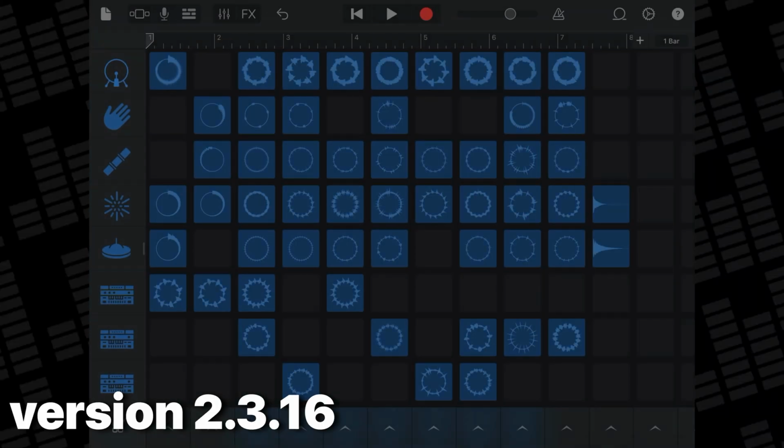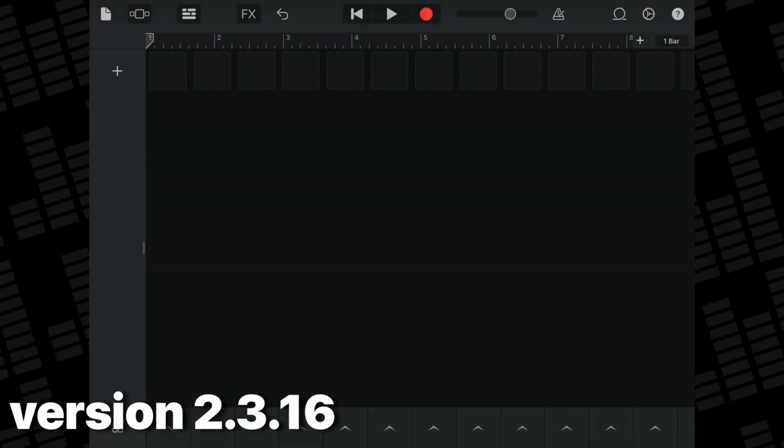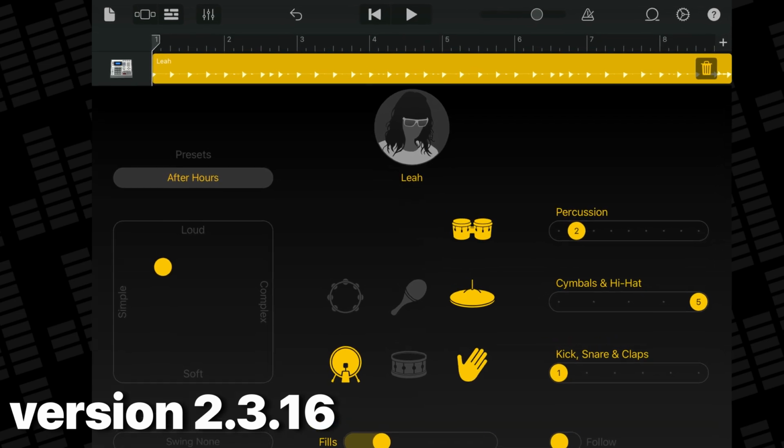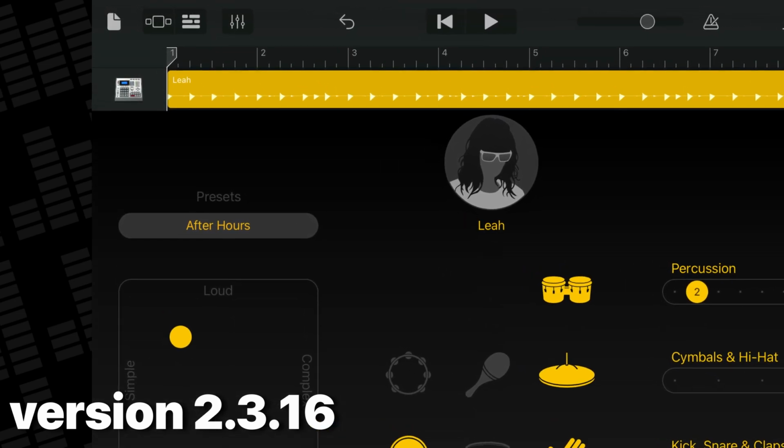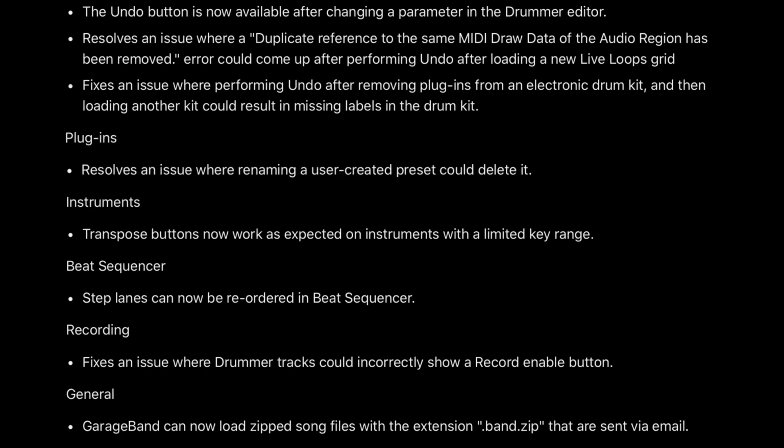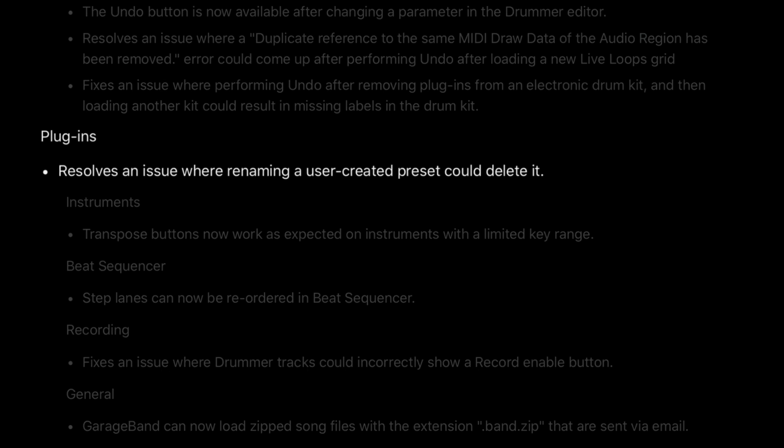I wasn't able to replicate any of these problems on my iPad running GarageBand version 2.3.16. The undo button was already present when changing drummer parameters, actually. Under plugins, the update resolves an issue where renaming a user-created preset could delete it. Again, this wasn't an issue for me and I couldn't replicate it.